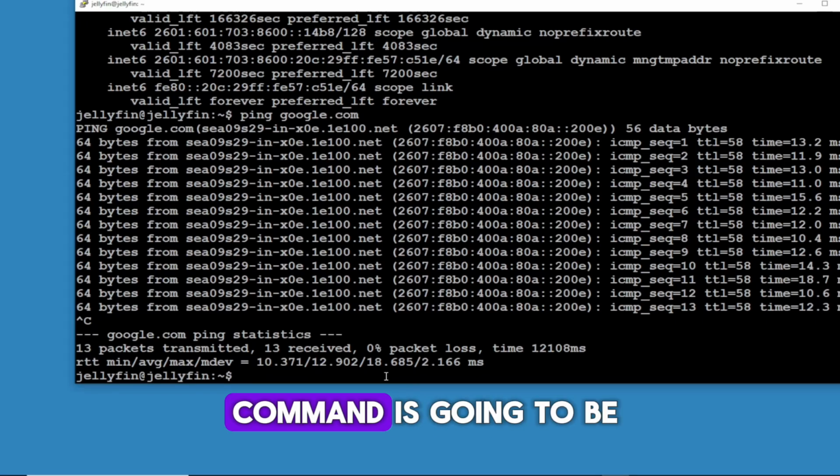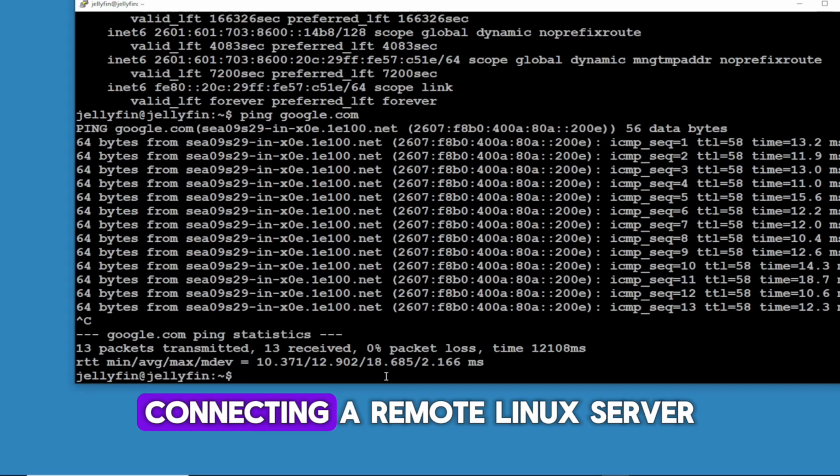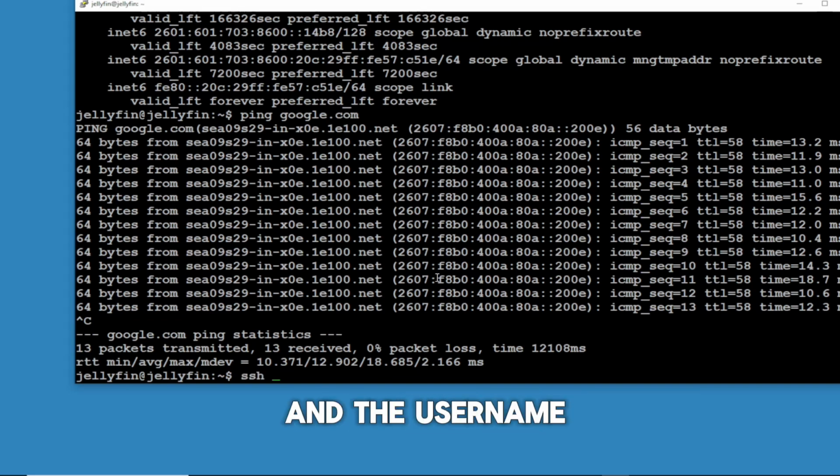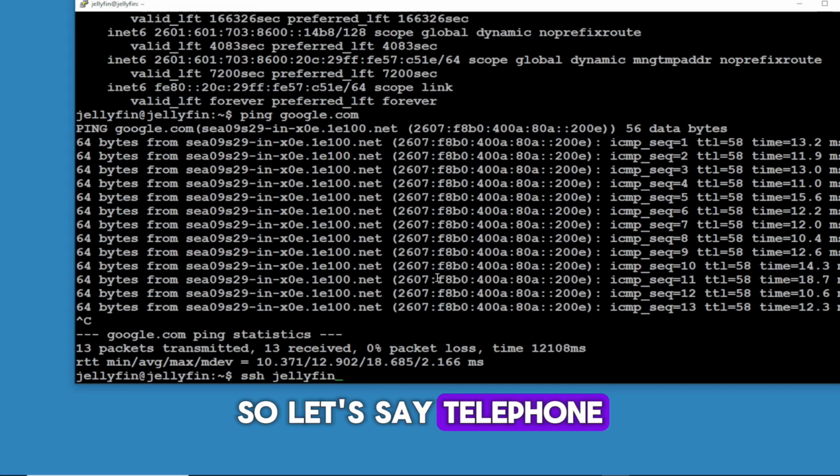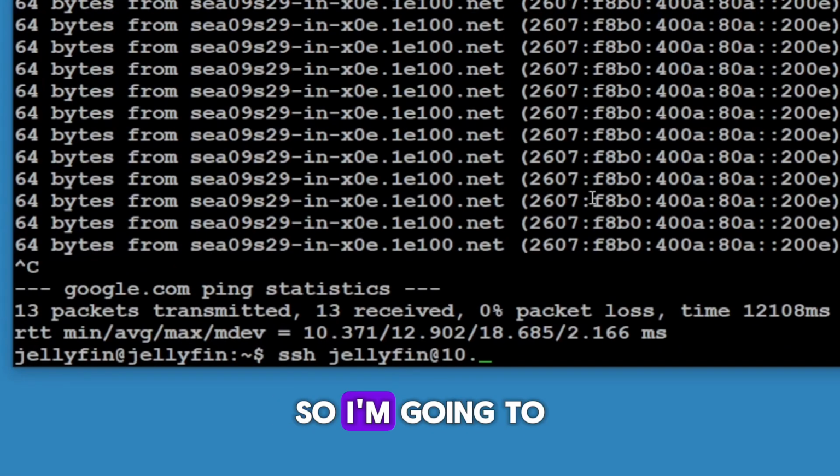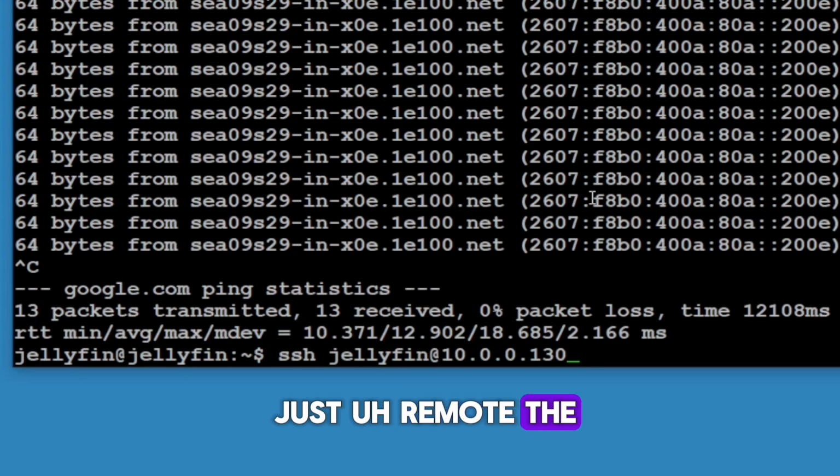Okay, and the next command is going to be connecting to a remote Linux server. So we type ssh and the username, so let's say jellyfin, and the IP address. I'm going to just remote into the same server. So that's how you do it.